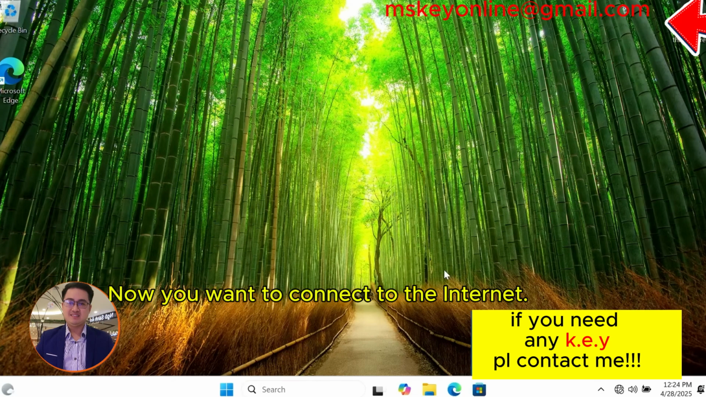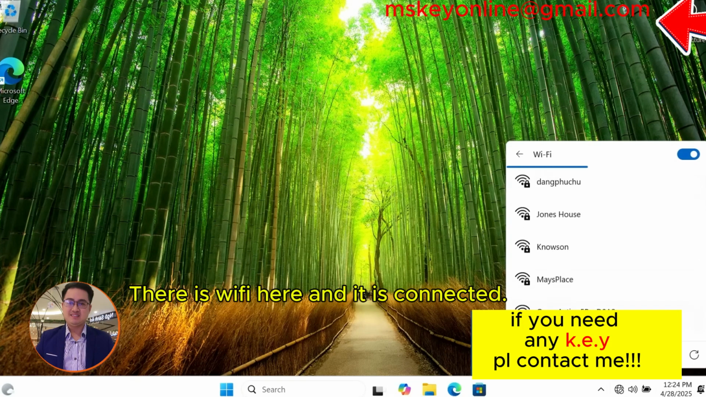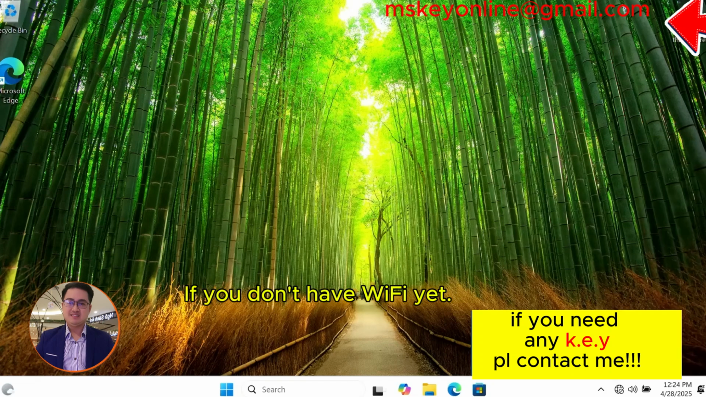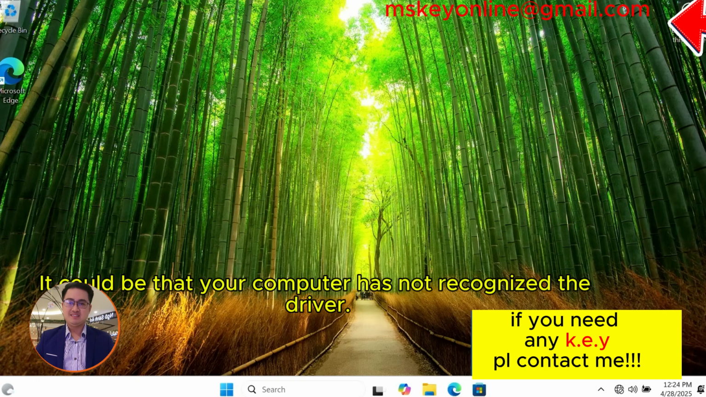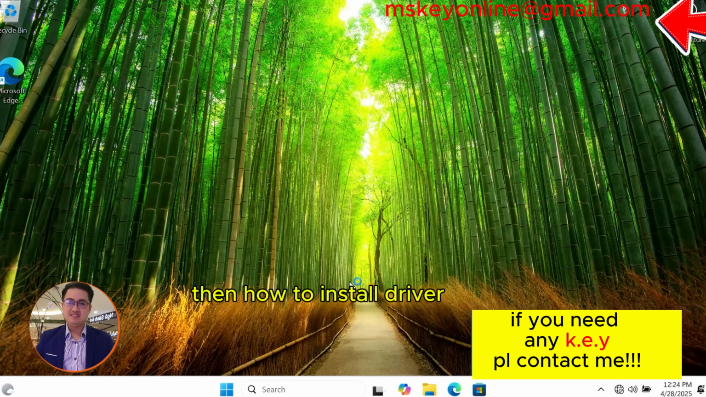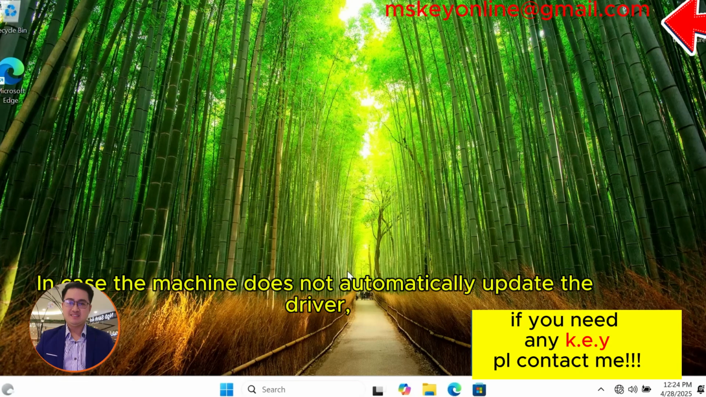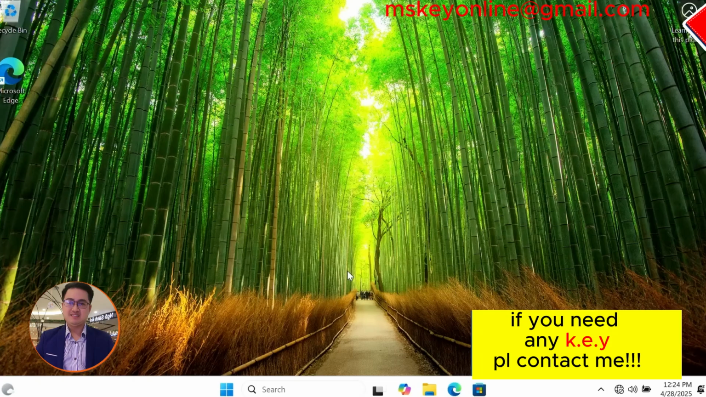Now, look at this. Now, you want to connect to the internet. Then you're just connected. There is Wi-Fi here, and it is connected. If you don't have Wi-Fi yet, it could be that your computer has not recognized the driver. You have to install the driver. How to install the driver? In many previous videos, I also often tell you that you have to prepare the driver, in case the machine does not automatically update the driver, you install it.